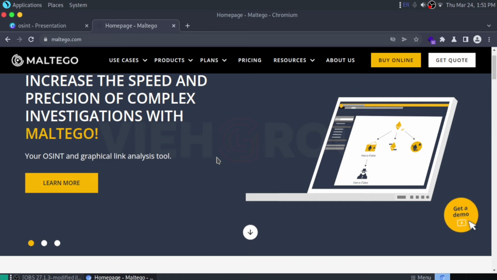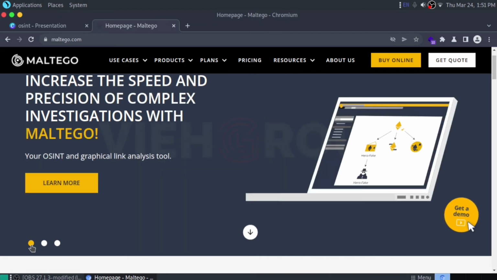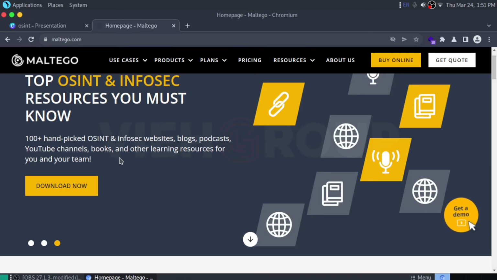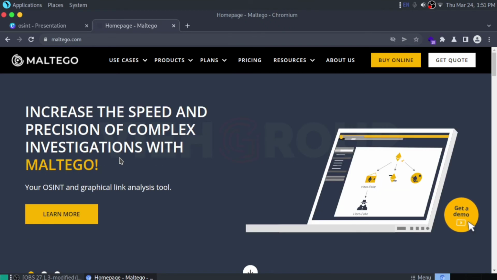This is a very good tool. There are a lot of people using it, so I recommend it. But if you do not have a good budget, then there are some more tools that you can use for OSINT and graphical link analysis too. In further videos, I'll tell you some tools you can use in exchange for Maltego as well. But if you have a good system, then I'll always recommend using the Maltego free version.